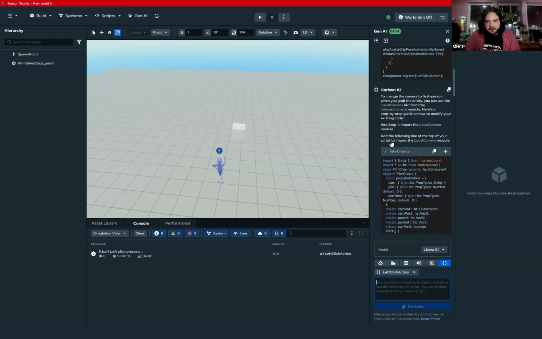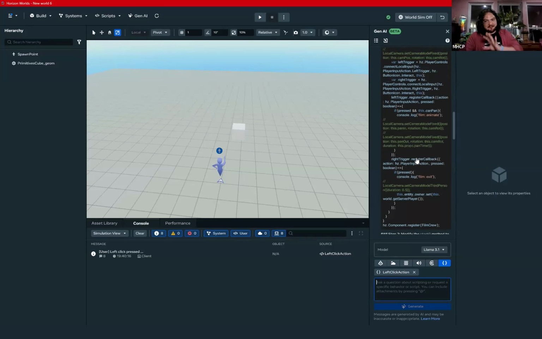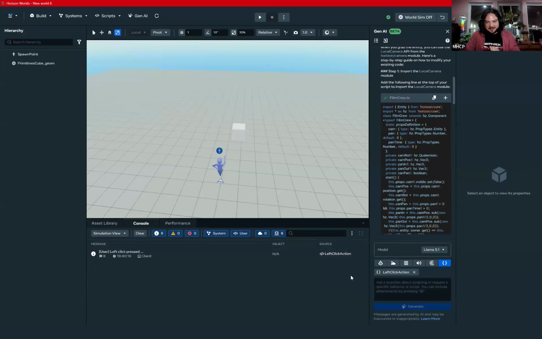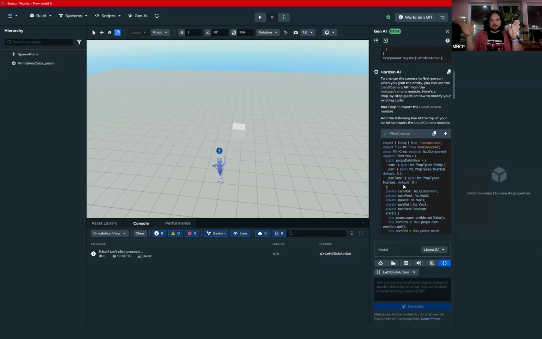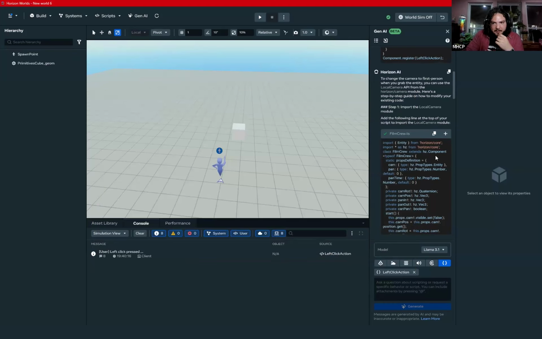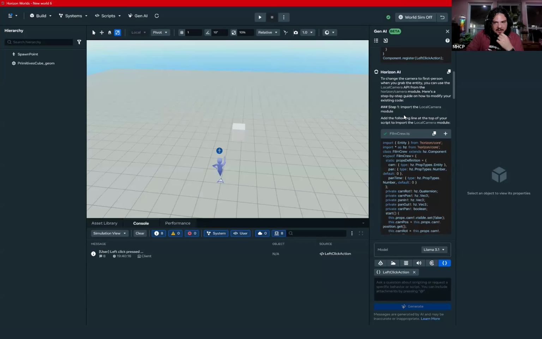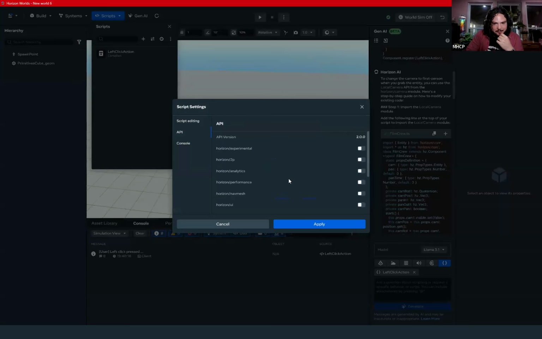So it's saying, add the following line to the top of your script. I think it's still important not to just copy and paste everything. Always put it in either a separate file or a notepad or something, because you want to discern what should go in and what shouldn't. So let's paste that here. It said something about a local camera module. Unfortunately, I'm not seeing that here, and it very well could be because I haven't actually added the API to this project, to this world.